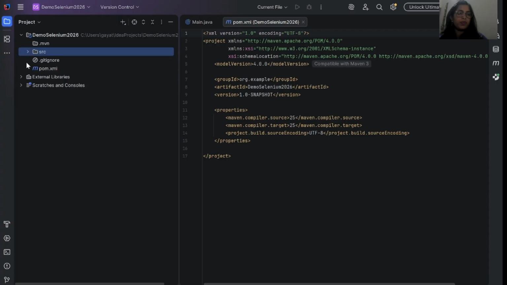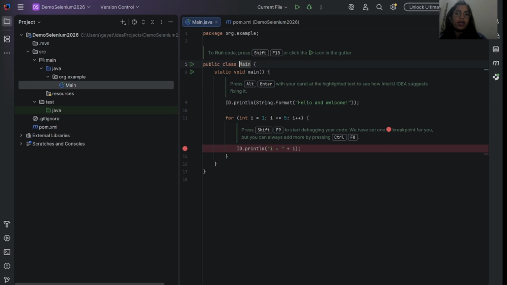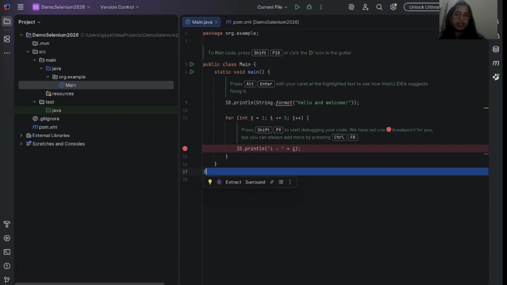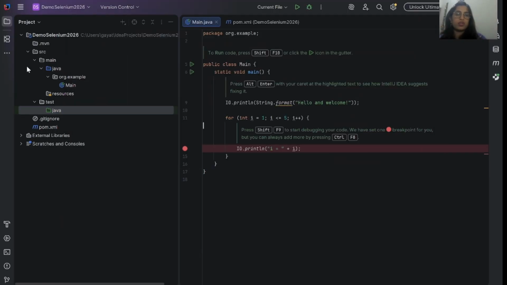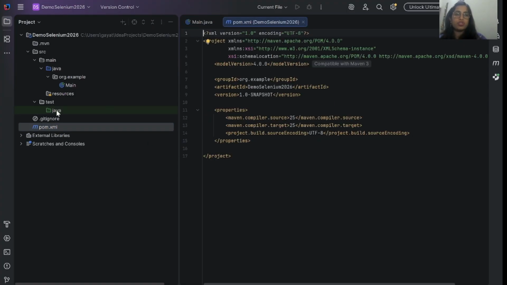So here, what I can see inside my project, I have source. Inside source, I have two folders: one is main and one is test. Inside main, I have Java, where they have written their main method. And you have one test folder. Inside that, you can have your Java classes and write your test cases here. And this is your POM directory, pom.xml, where you can keep all your dependencies inside this POM file.